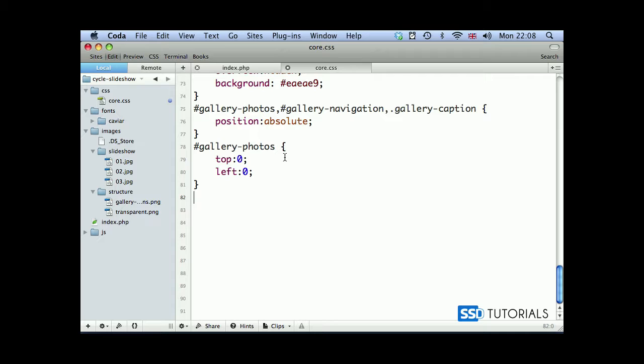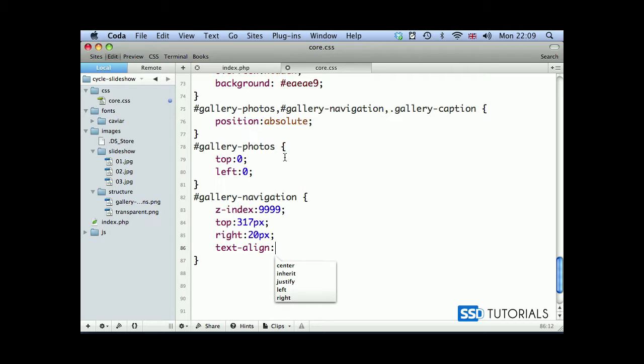Okay, after gallery photos we have gallery navigation. In gallery navigation we have Z index of 9999. We want this navigation obviously to be on top of all images, and position from the top we want to be 317 pixels. Right, we want it to be 20 pixels, and text align, let's make it right.